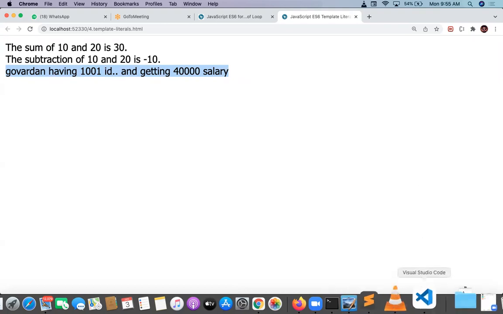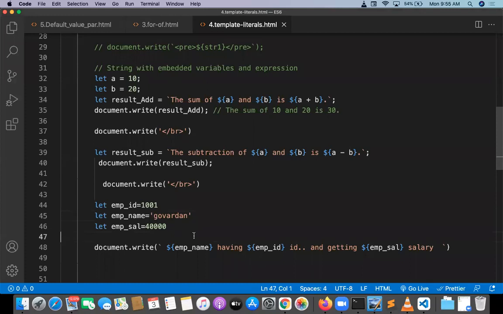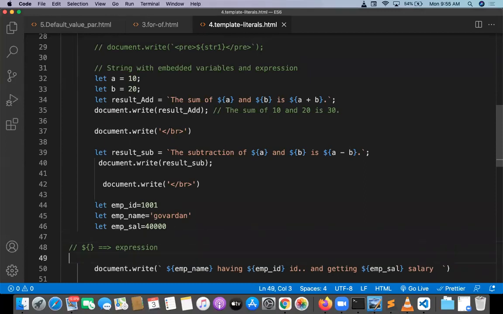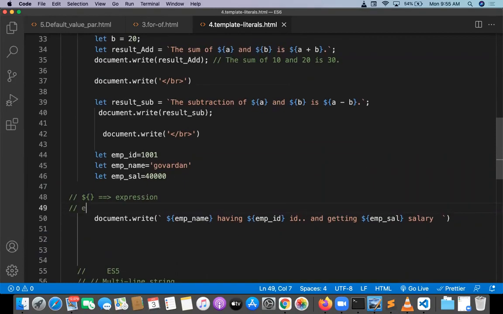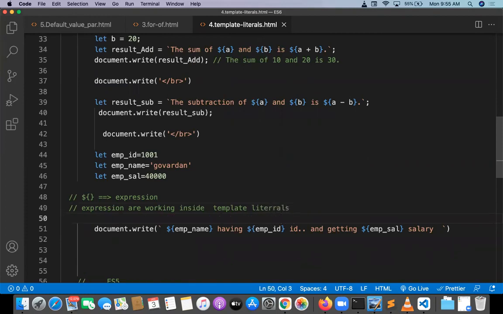So what is this concept called expression? Suppose I'm going to be writing something. So dollar curly braces. This is actually called expression. So expressions are going to be working inside the template literals. Expressions are working inside template literals.